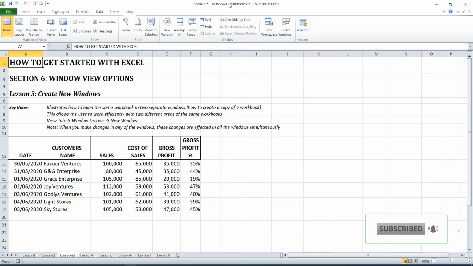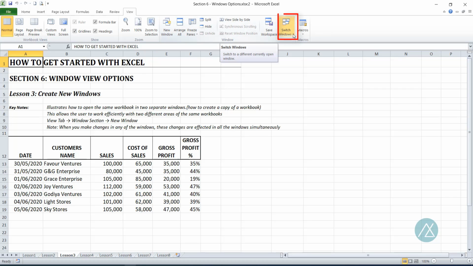To appreciate it much better, I'll click on the drop-down arrow on Switch Windows. We looked at this option in our previous lesson. I'll click on it. Now you can see that it's the same workbook, but a copy of the same workbook, right? You can even create more than 2 copies, the same way I just created this copy. So if I select this, this is 1. If I select the second one, this is 2.